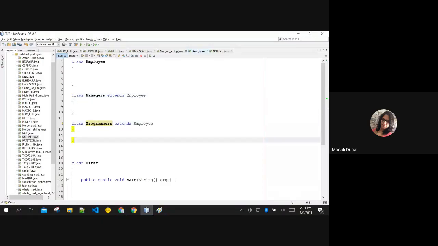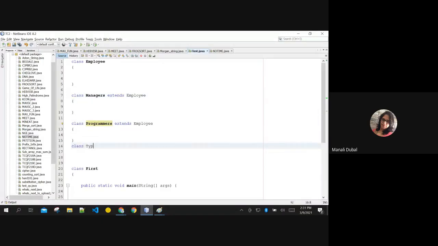We have one more class. Say, for example, we have one more class over here, Typist, and this is nothing but extending the Employee. It is a single level only, but in multiple classes, you are using the same feature here.